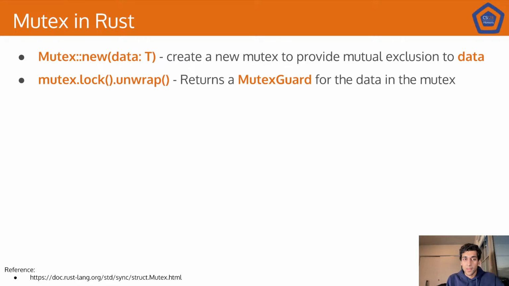Okay, so this is where locking comes into play. If you want to modify the data that the mutex has, you want to have exclusive access to it. You need to acquire the lock. So mutex.lock attempts to lock this data, and unwrap gets you the MutexGuard for that data. It gives you that mutual exclusion to allow you to modify that piece of data.